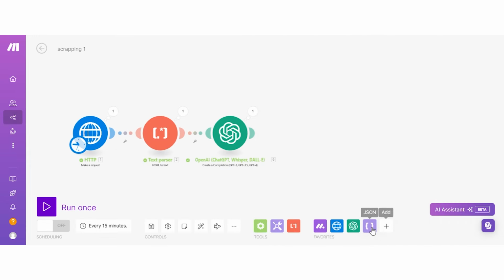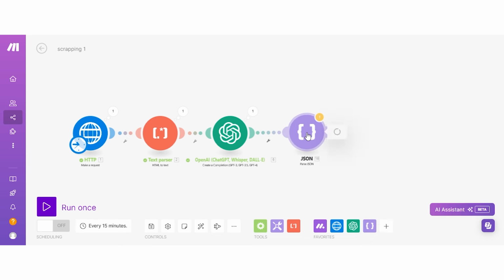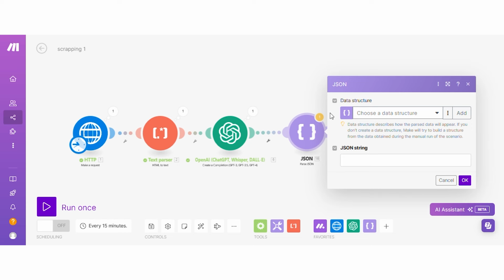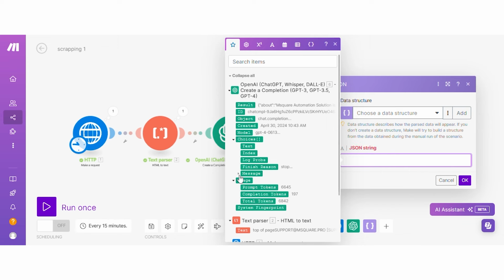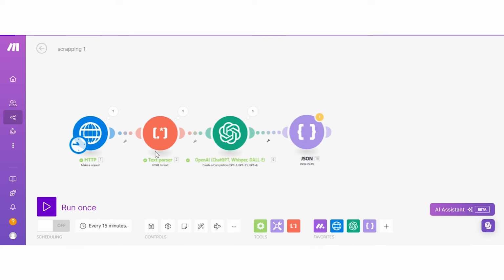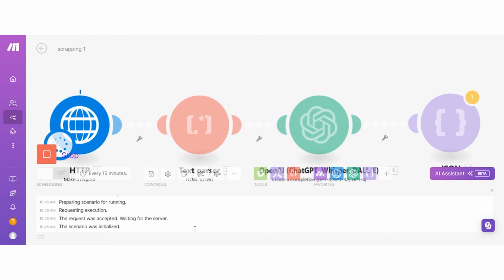What we need to do next is pass this JSON into a parse JSON module. For that, we will change the parse JSON module and map the JSON string from the OpenAI. So I will choose the choice message content and map it here. Once it has been done, I will run the scenario. Let's wait for 1 second.